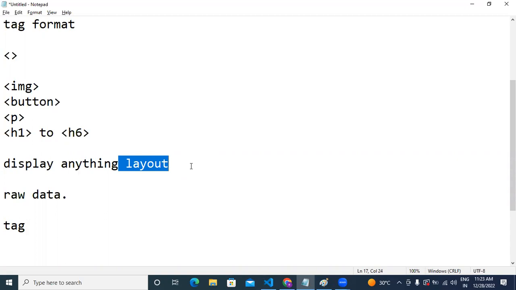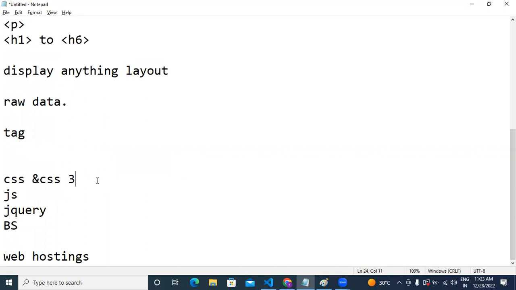If you take one person, the person without makeup, it is called HTML. Simply, it is one skeleton format. There is no proper look and feel also. That is called HTML. Clear now? What is HTML? Then we'll move to the next module.